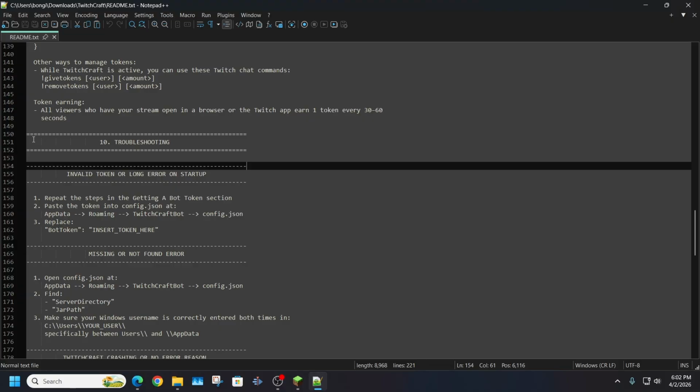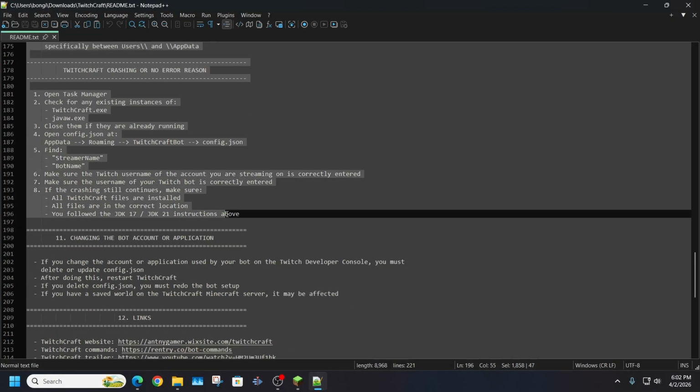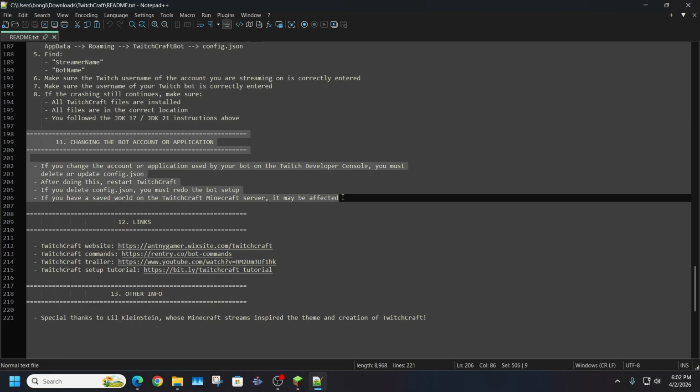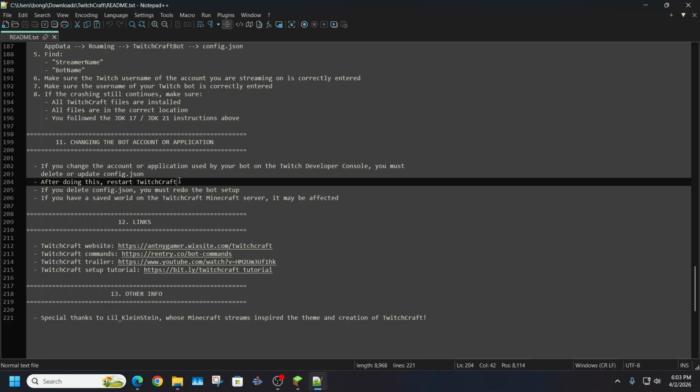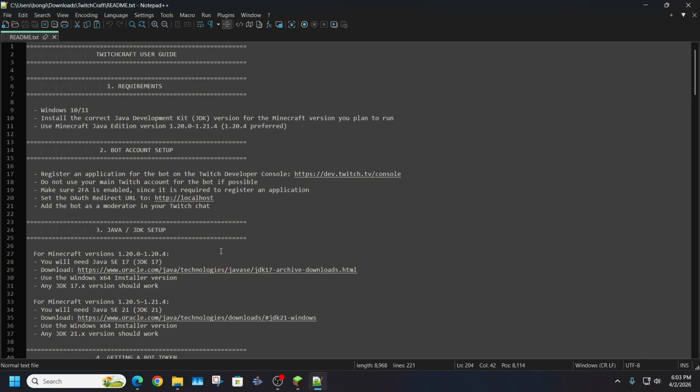There's of course this troubleshooting. So if there's any errors, these help you with any errors at all. Changing the bot account, you don't really need to do this unless you have a specific reason. Just follow these instructions. It's about deleting the config and stuff. Not too bad. And that's pretty much it. For a tutorial of this, I guess that pretty much covers everything.